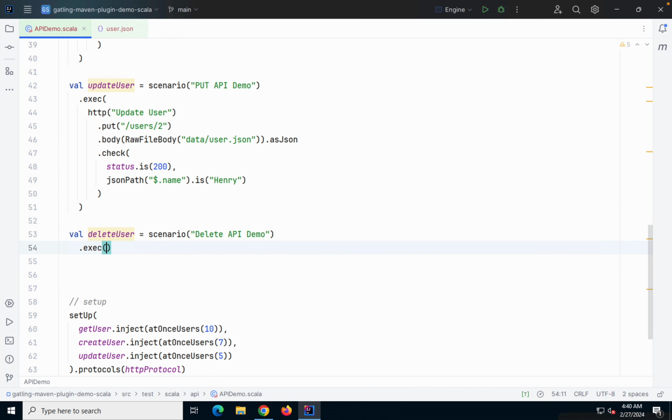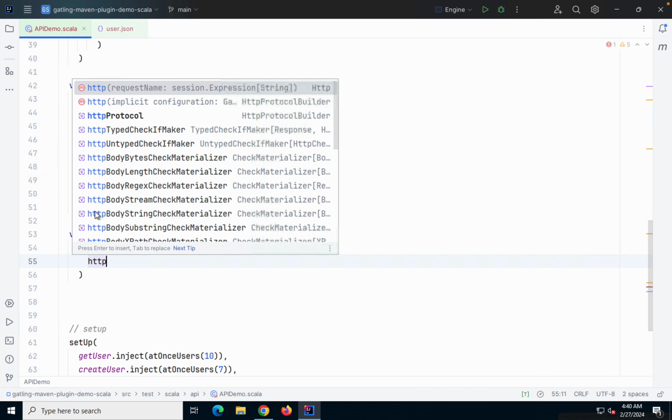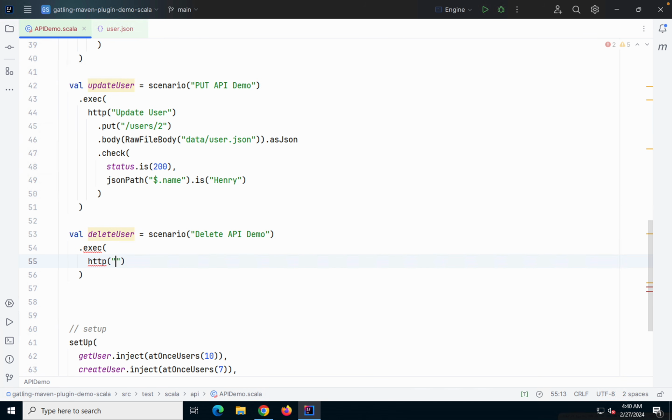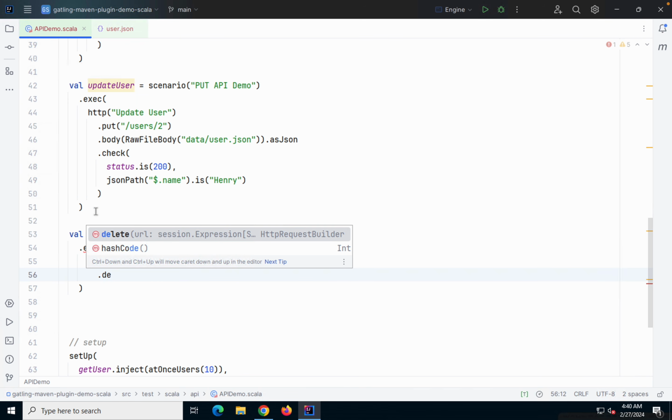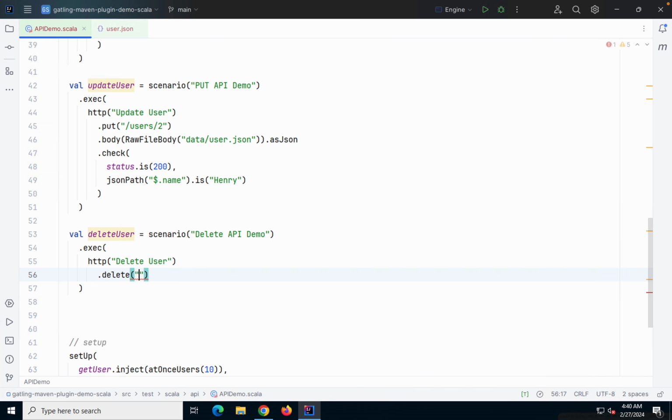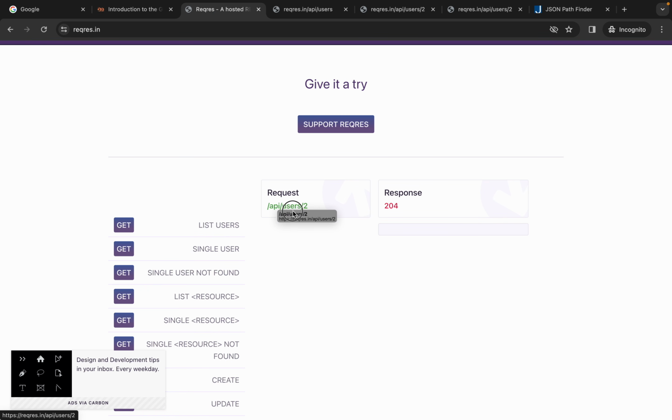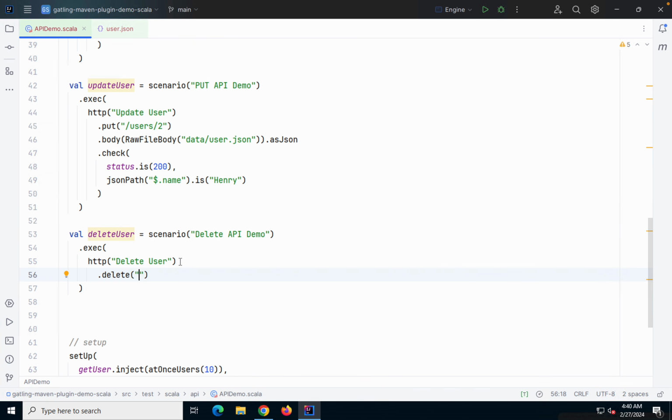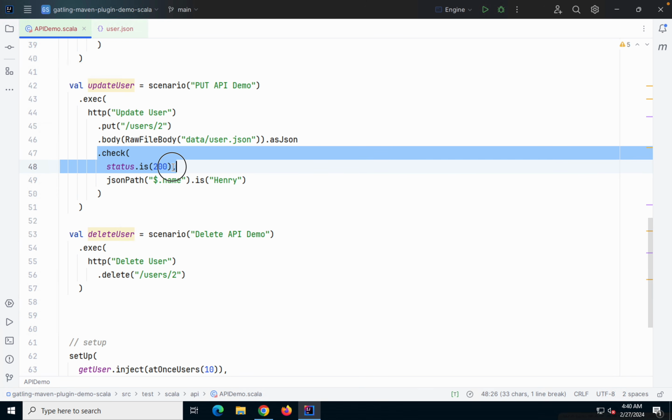and the exec block, the request name delete user, and then I will say dot delete, and the endpoint, which is this one /users/2, and that's it. I do not have to give anything else here. If there are any headers in the request, you can send it, but I can just now add the check here.